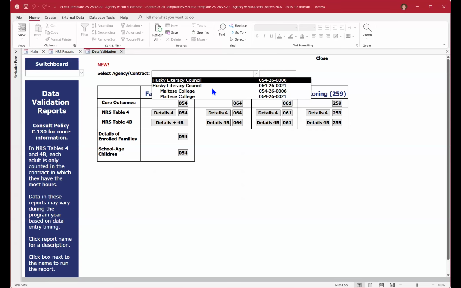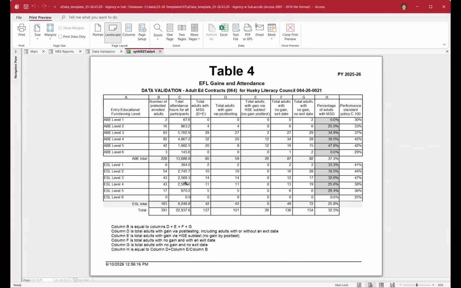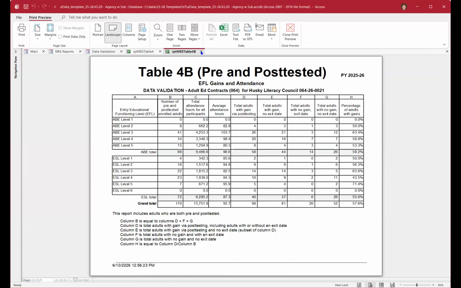But the options now give you the option. In this case, we have a direct contractor and a subcontractor, and you can dial in for each of the contracts that are listed and get finer details. So for the direct contractor alone, you could get a 4, and it has smaller numbers, and you can get a 4B just for that direct contractor. So for those that have subs, this is a little handy feature.